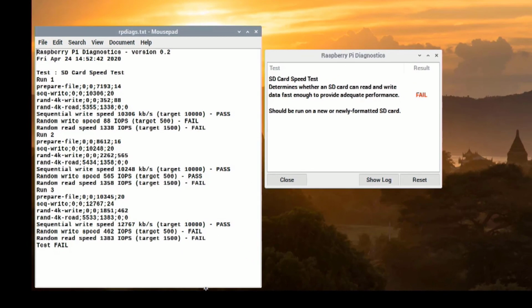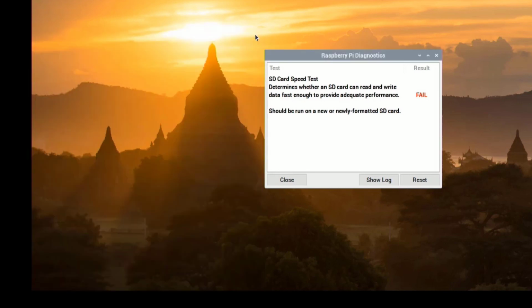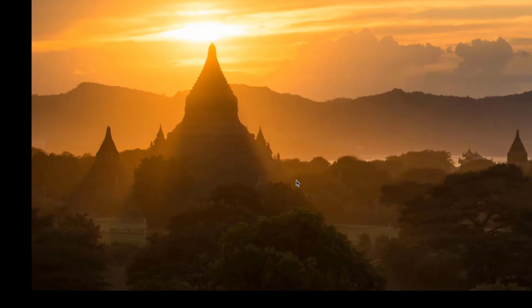Now that we're finished reviewing the report, let's complete our look at Agnostics by closing the report and the application. 1. In the upper right-hand corner of the report, click the Close box. 2. On the Raspberry Pi Diagnostics test window, click the Close button.